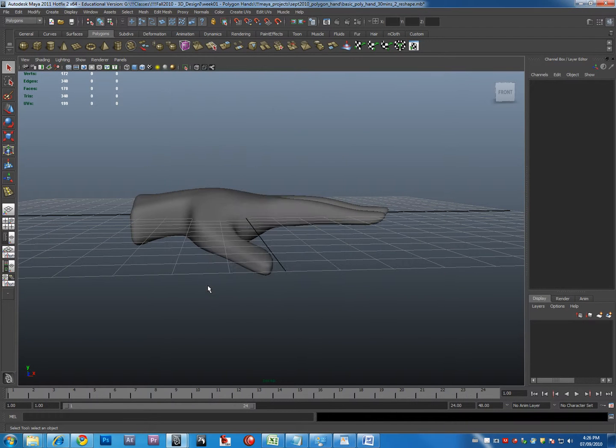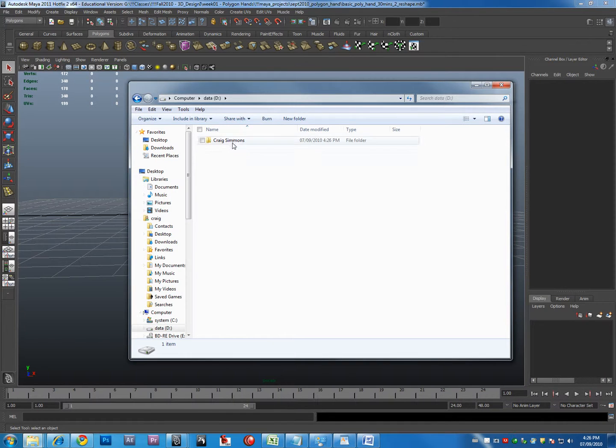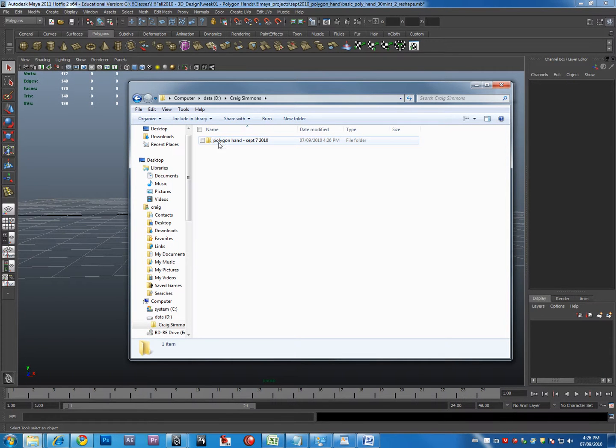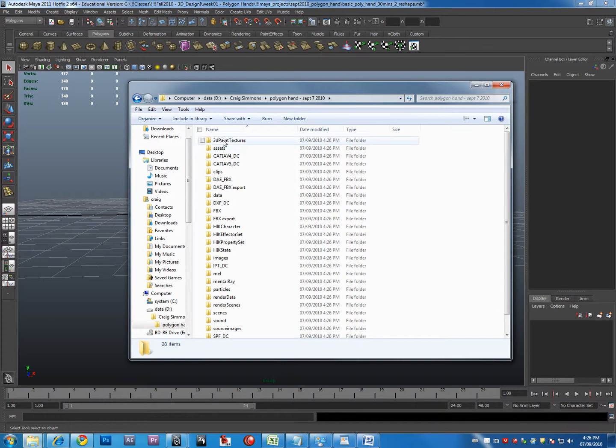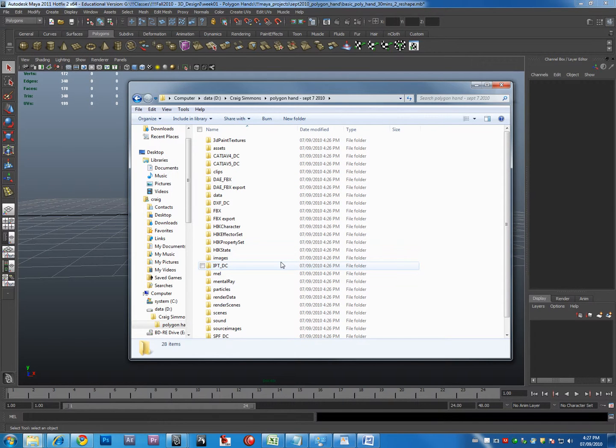I hit accept. What did that do? All that did was on my D drive, make a folder. I made the Craig Simmons myself. It made a folder called exactly what I called the project. And inside that folder it made a crap load of other folders. The reason you want this is the more complicated your scenes get, everything will be in that folder. You can just take that folder to another computer, continue working.